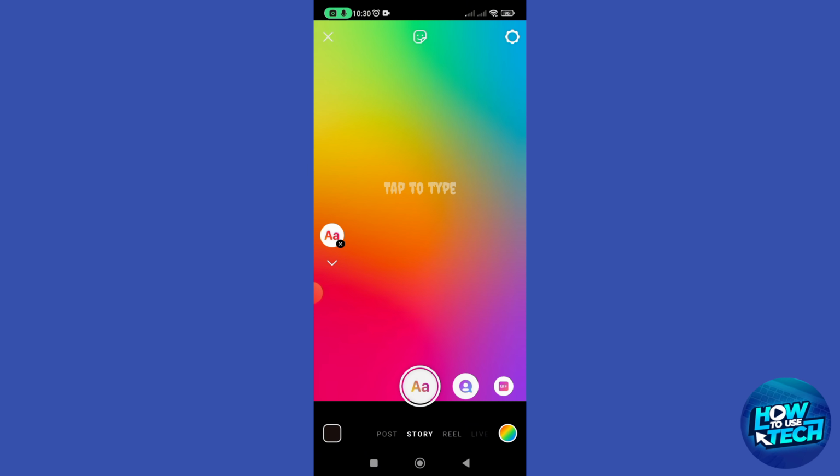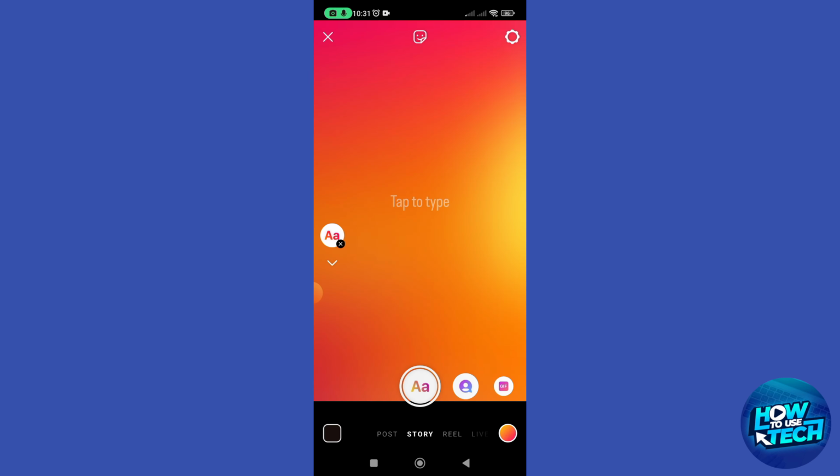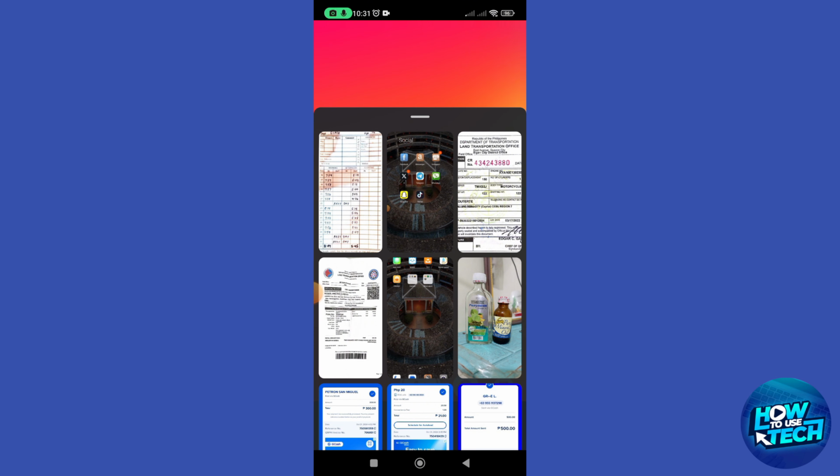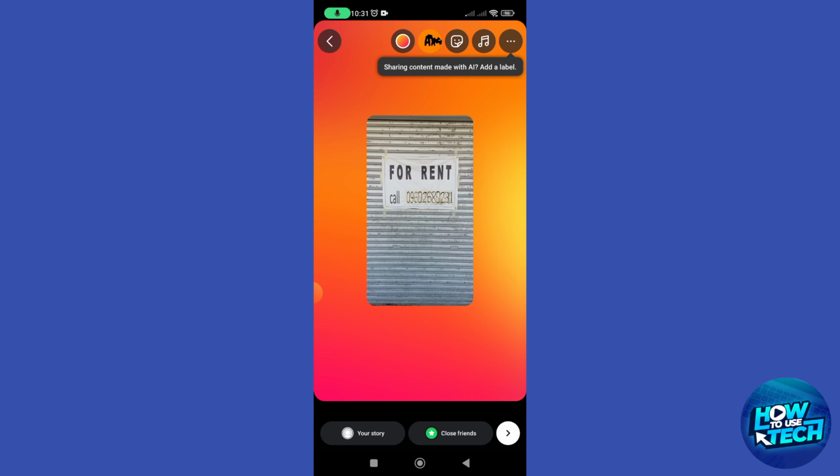Once you are happy with the color, tap the shutter button to set it as your background. Tap the sticker icon at the top, choose the photo option, and select a picture from your gallery. Note, this method offers a limited selection of colors.